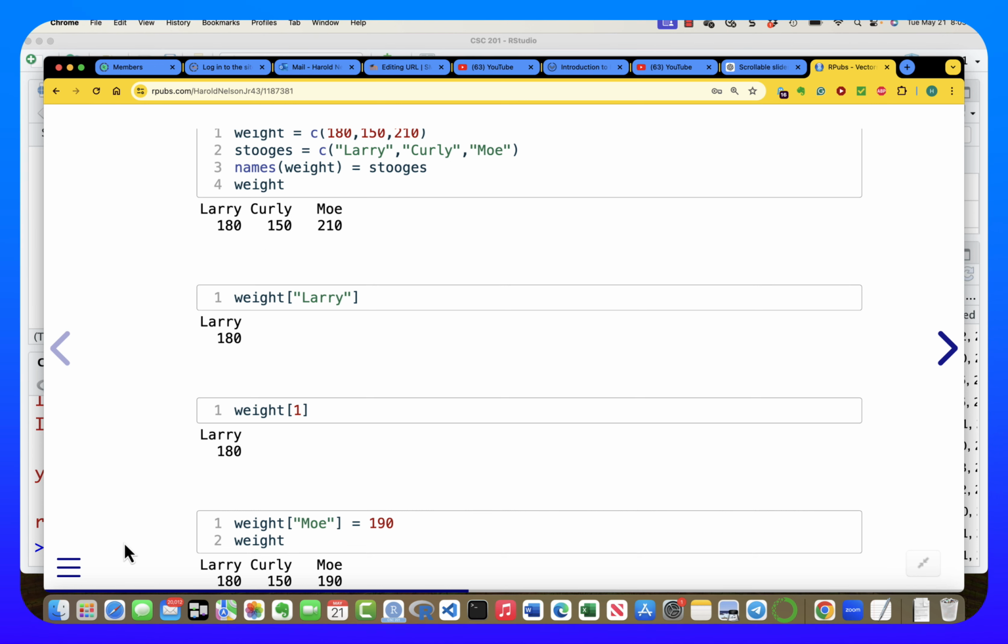Okay, as always, stop the video, and make up an example or two of your own to use a named vector. Then come back and restart the video again. Okay, you're back. Let's go on.